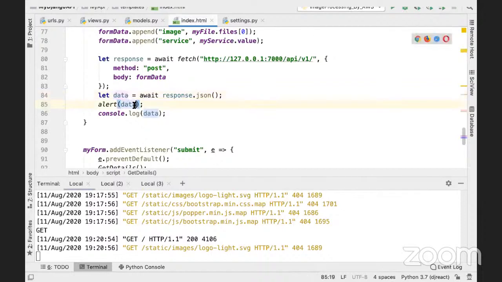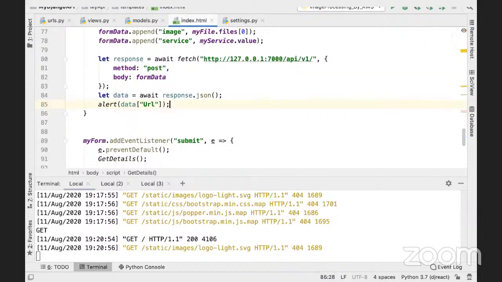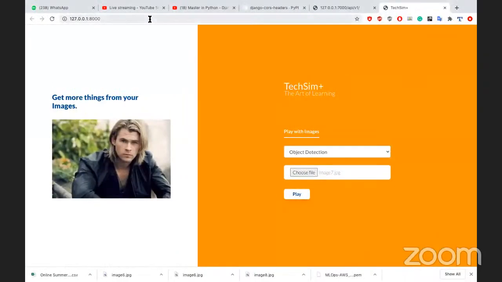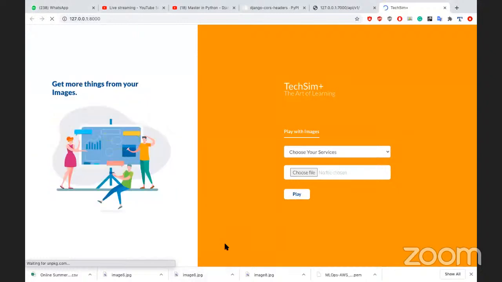So what I want is alert data of URL. That's it, guys. Data of URL. This is your processing thing. Data of URL. Now we are getting data of URL, and console.log is not important because we are using the alert method. Now that's it. We have to just refresh our page. I'm just going to refresh our page, and then let's see the magic.